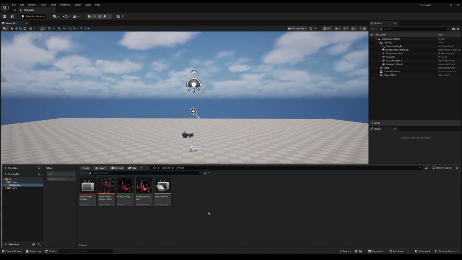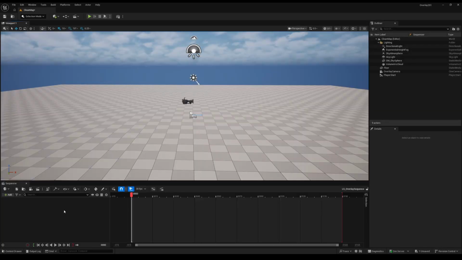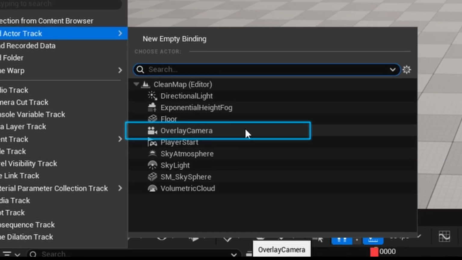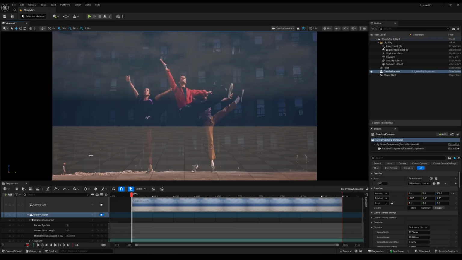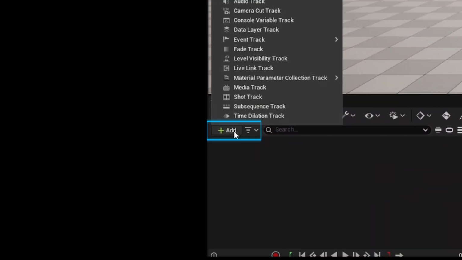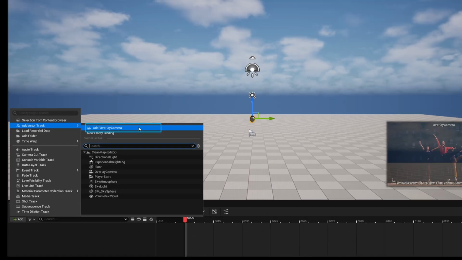Back in the Content Browser, we right-click, Level Sequence, open it. First, let's get our overlay camera into the sequencer. There's 2 ways how to do it. Either you click Add Actor Track, and choose our overlay camera from the list, or you select it in Outliner, and then click on Add Actor Track, and the camera will be first thing in the list.